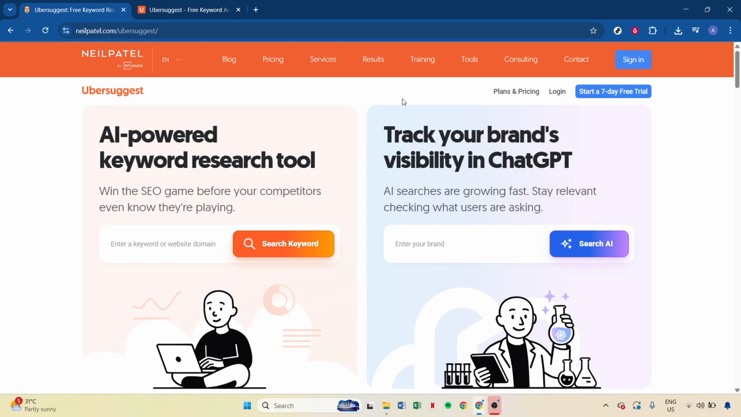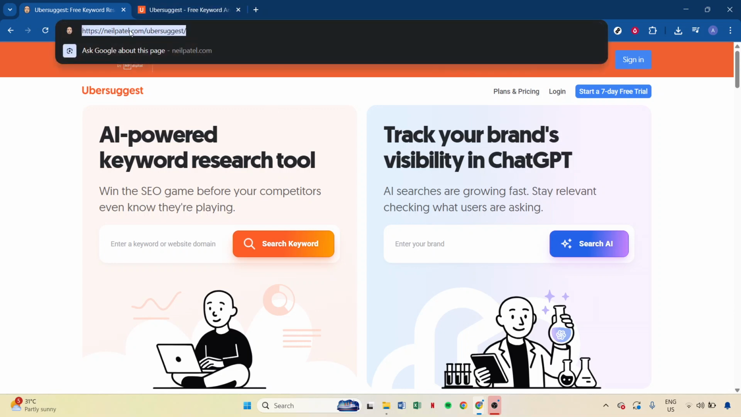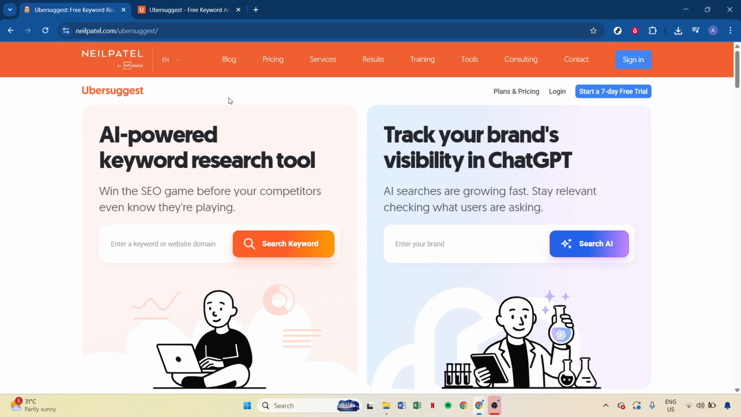First things first, you'll want to navigate to Ubersuggest's website. Simply head over to neilpatel.com/Ubersuggest. Once you're there, you're greeted with a user-friendly interface that makes it easy to dive right into your keyword research. This site is designed with simplicity in mind, ensuring that anyone, regardless of their tech savviness, can use it effectively.